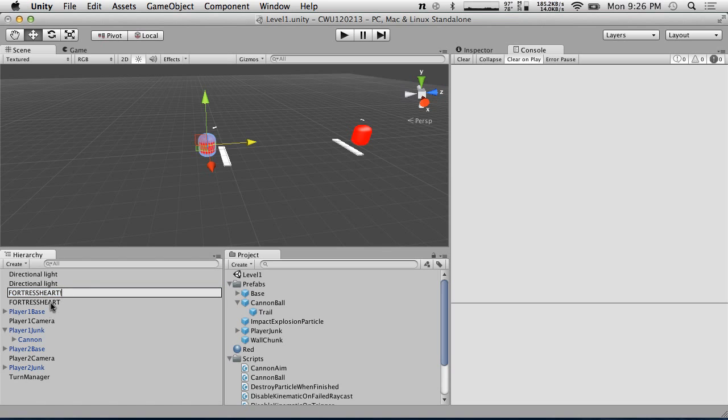Fortress Heart 1 and Fortress Heart 2. Fortress Heart sounds like a Square Enix game, like a sequel to Kingdom Hearts or something.